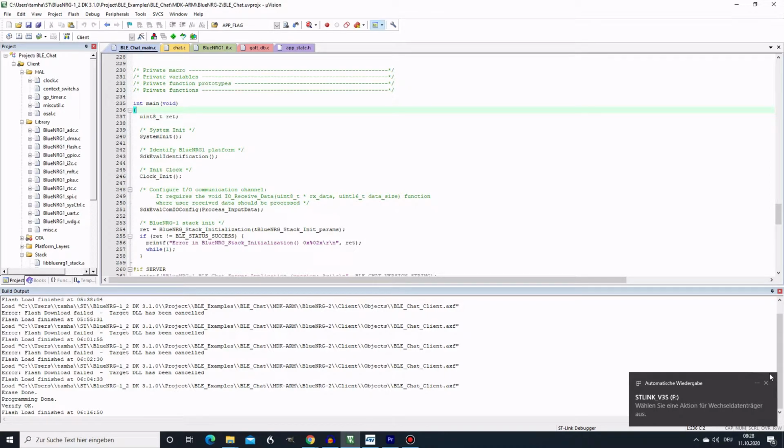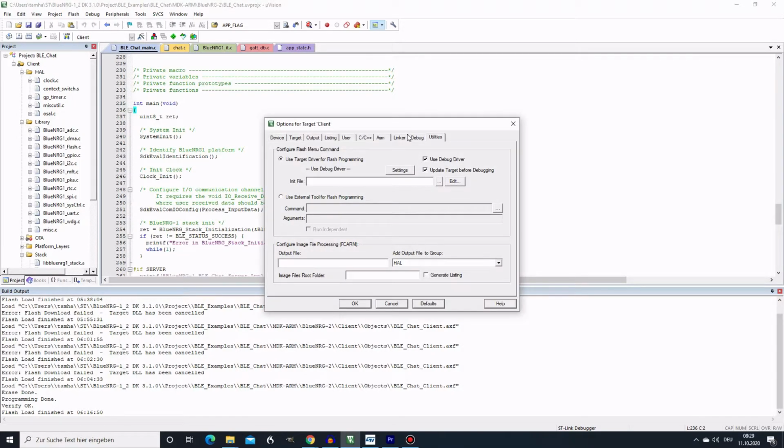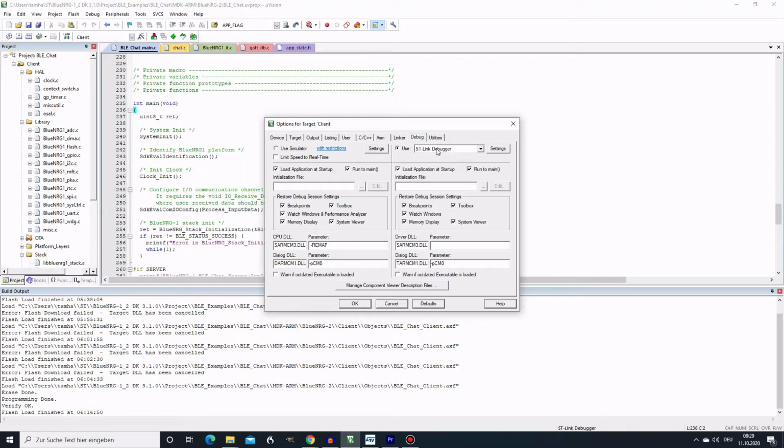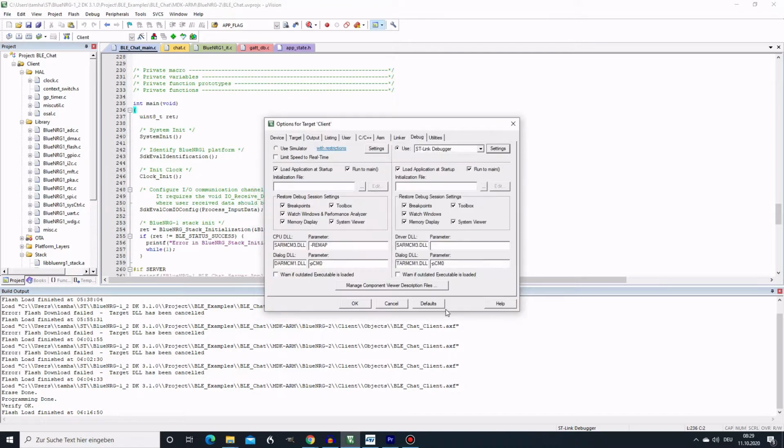And now you see I've connected my STLink and I've pushed the reset button on the board once. And now we still need to go here, flash, configure flash tools. And we see here, use STLink debugger. And you see here, it found my STLink and it even found the BlueNRG target. Very important here, the port mode must be SW and not JTAG.